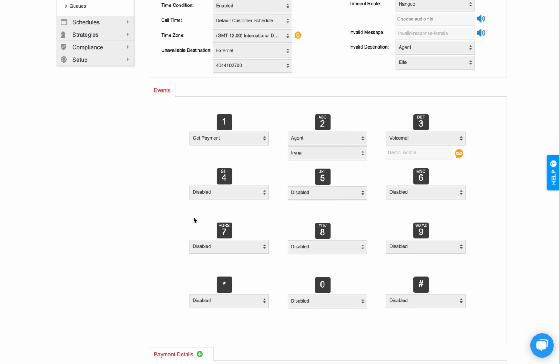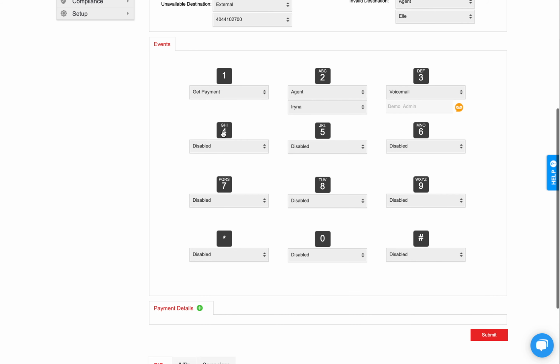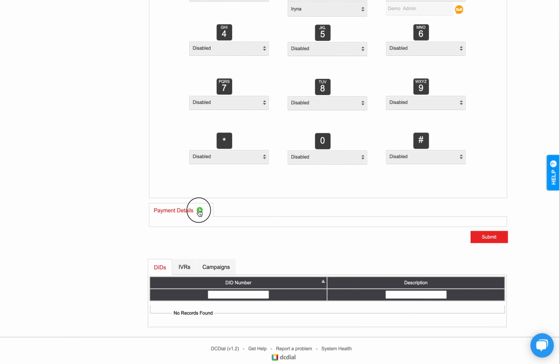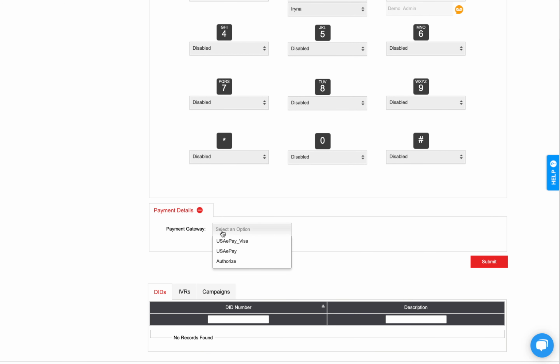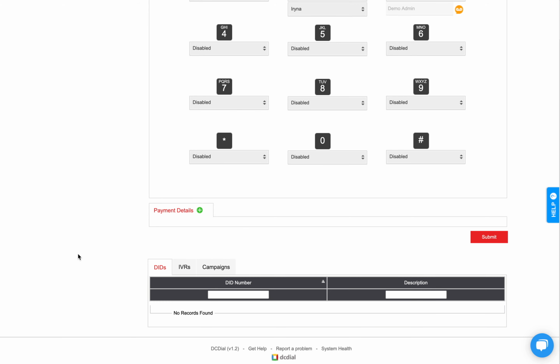Any key that is not configured in Events will be considered an invalid destination. If you select Get Payment for one of your digits, be sure to select a payment gateway down below. Below, you can see which DIDs, IVRs, and campaigns are associated with this IVR. When you are done configuring your IVR, click Submit.